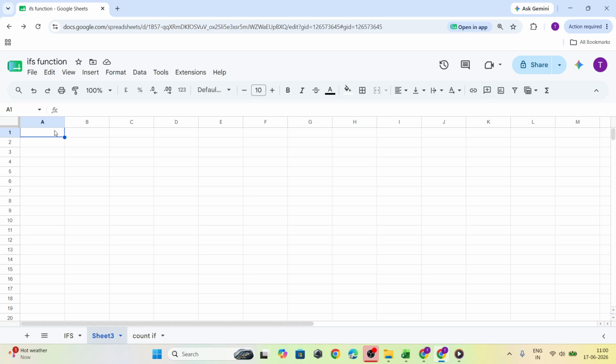If you are using Windows, click the cell where you want the date to appear. Then press Ctrl and the semicolon key at the same time. This instantly inserts the current date into that cell. If you are on a Mac, the shortcut is Command and semicolon. This is a great option when you want to enter a fixed date quickly without typing anything manually.